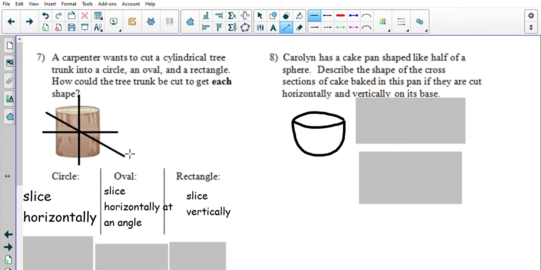All right, number 8. Carolyn has a cake pan shaped like half of a sphere. I drew this out. I actually left this from before so that I could show this to you because I knew I wouldn't be able to construct this as easily, but it's going to look kind of like this, a half sphere. Describe the shape of the cross sections of cake baked in this pan if they are cut horizontally and vertically on its base. So we could sit it this way so it looks more like a bowl. We could put it face down as well, but right now I just made it look a little bit like a bowl. It's still a half sphere.